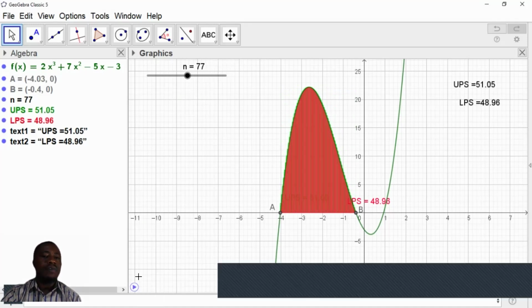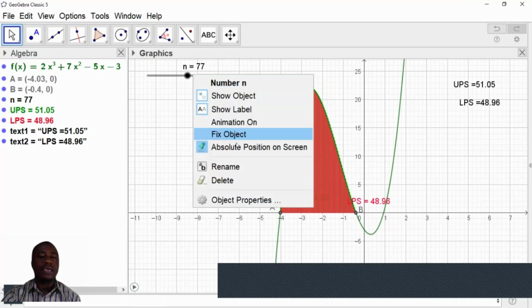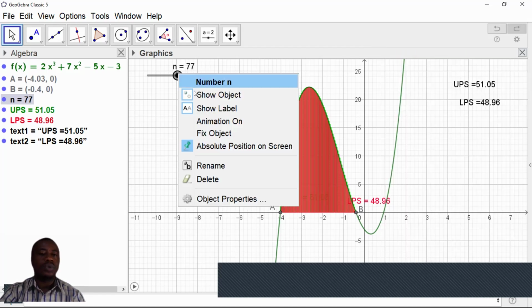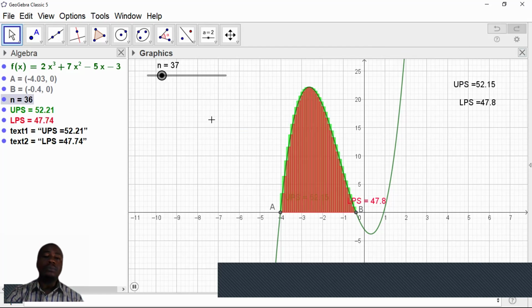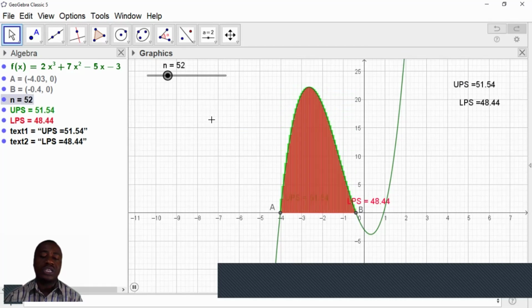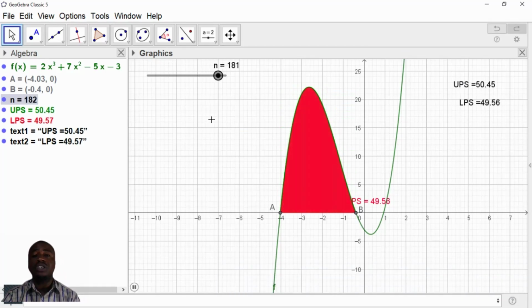Now, if I increase my maximum to 200, you see what is going to happen. Put the animation on. You see that they will just be getting closer and closer to each other. So what we are saying is that the upper and lower sums are very, very good approximations of the integral.